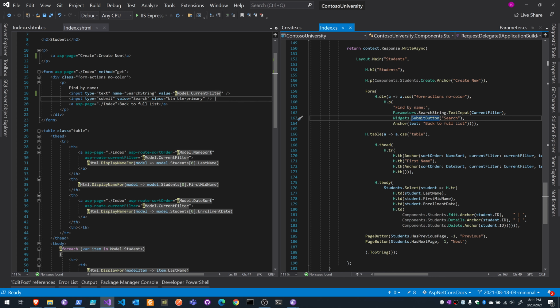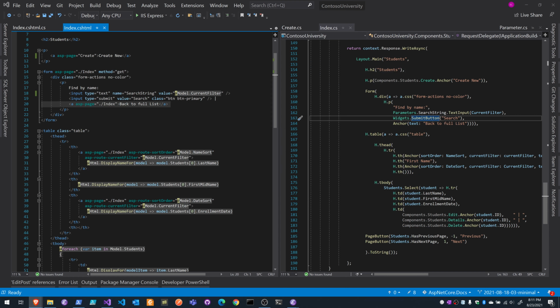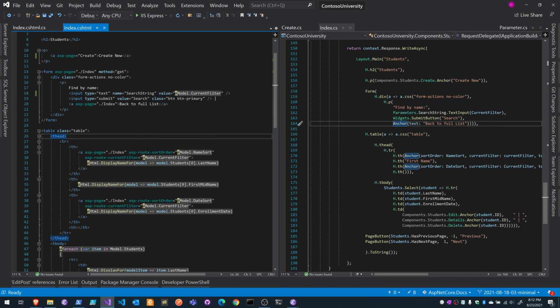And finally, over here we have this link back to full list, and this is basically going back to the student's index, right? So instead of that, I'm calling the anchor method, right? So anchor method for the current object page. So I'm not qualifying it, and I'm just saying text back to full list, and that takes care of generating the anchor text. Okay, let's move on to the table.